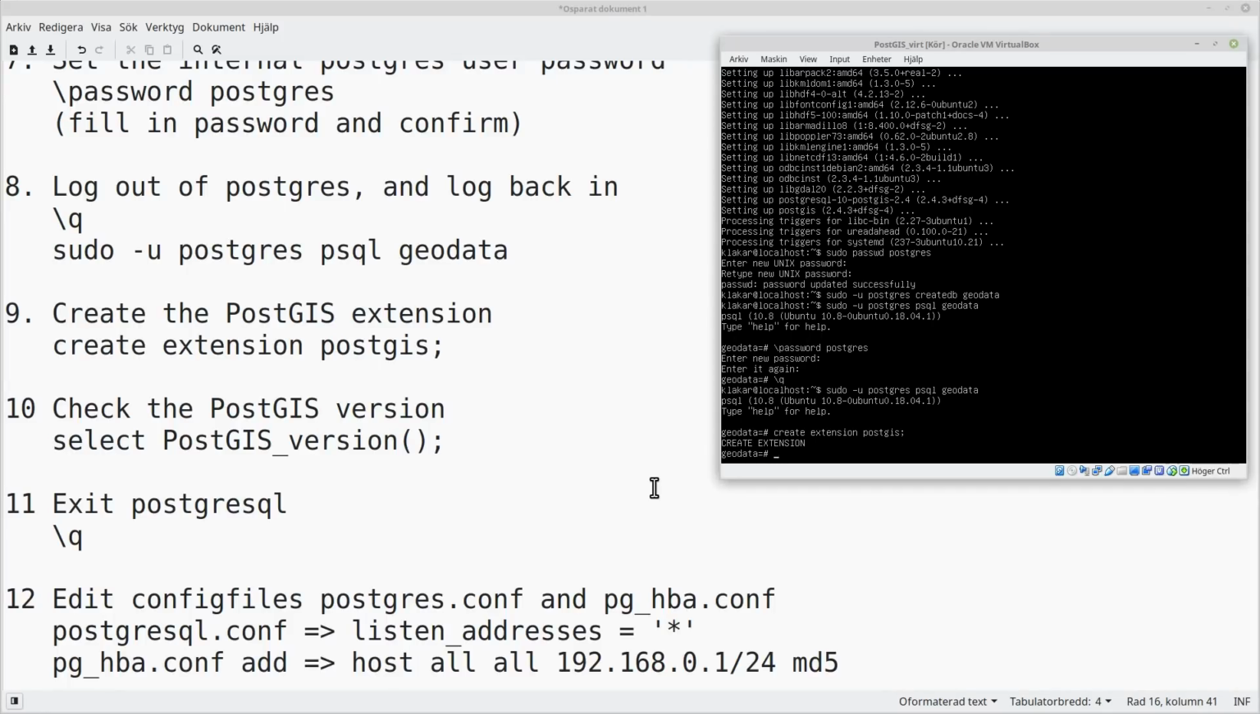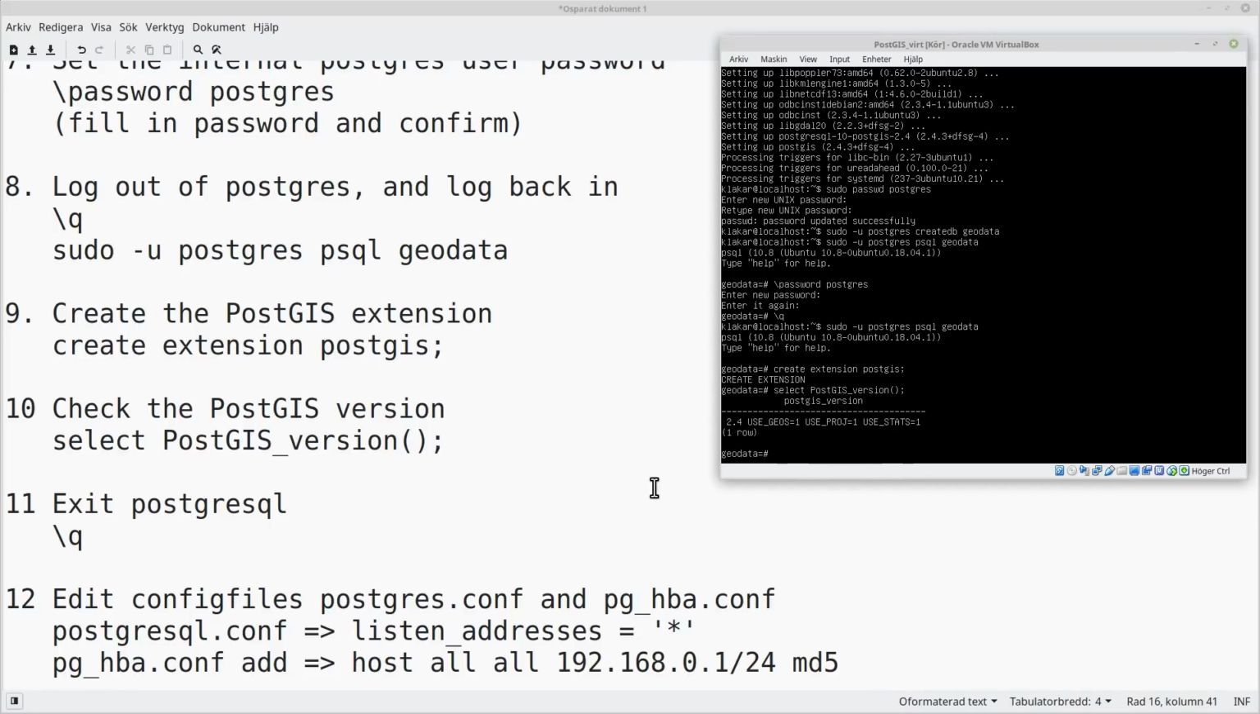And now we can check what version of PostGIS we are running. Select postgis_version, parentheses and semicolon. So I'm running PostGIS version 2.4. Okay, we can exit that, quit.